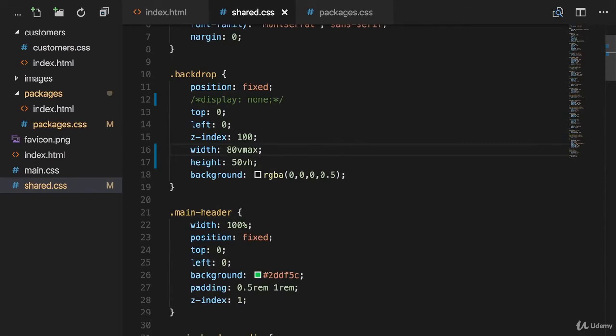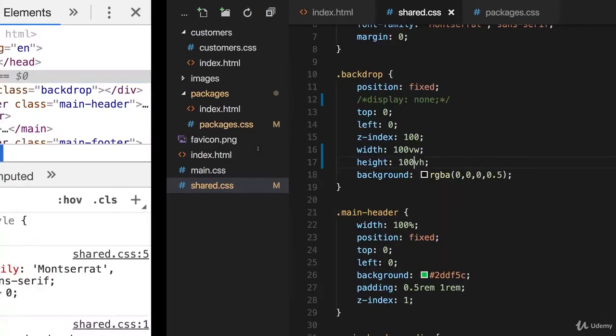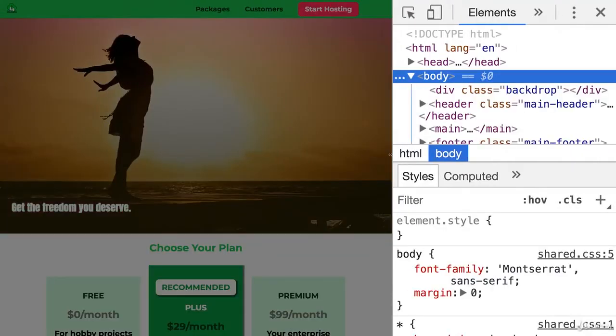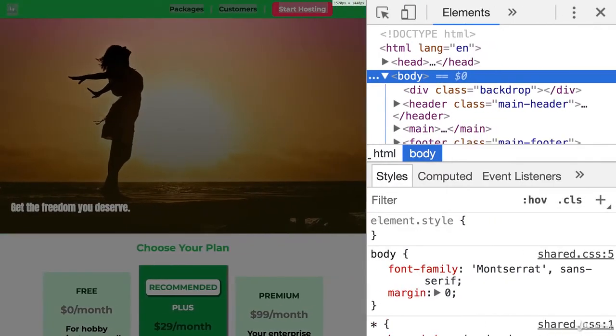And that's it actually regarding this shared CSS file. I will change this back to 100 viewport width and 100 viewport height because this is actually what we need right here. As you can see right here, it works fine. But with viewport height, viewport width, and especially with vmin and vmax, you can easily create such overlaying elements basically and stick them to the viewport.